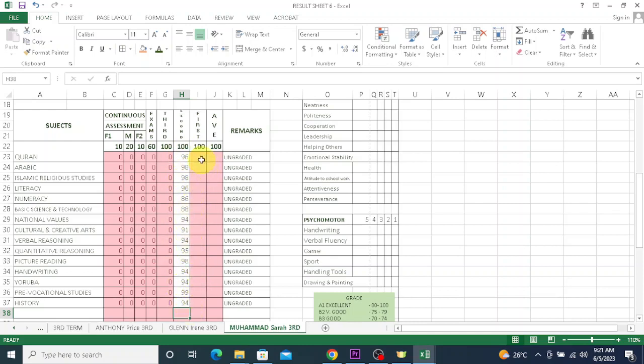So all the results from second term for Sarah have been linked to this sheet. The next thing is to go for first term. So you click equal to again, then go to first term. You can press Control and the arrow so that it goes straight to the first term. Now you come to this place. This is Sarah.